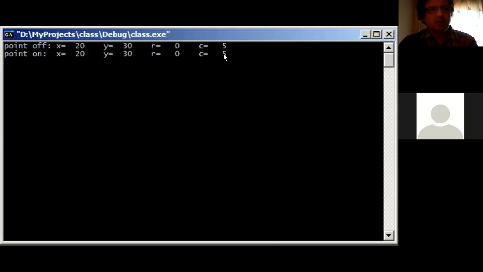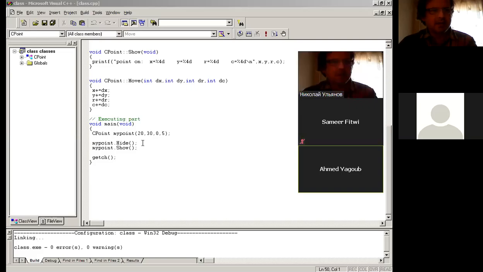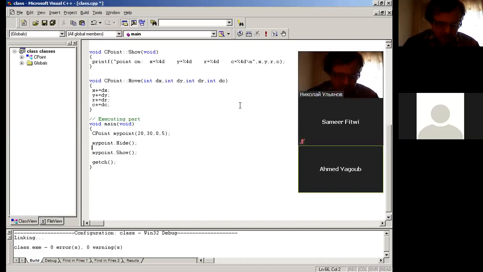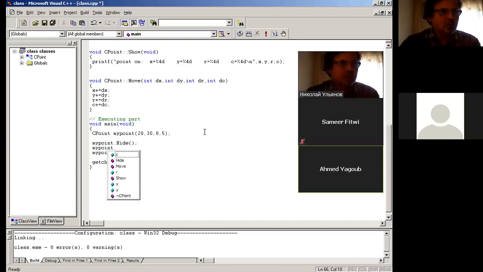In the text mode, it is possible to emulate the motion, but the hiding moments and showing moments must change rapidly. So for rapid change, the coordinates and the state must change. Between these two functions, hide and show, it is necessary to put the move function. So let us call my point dot move.